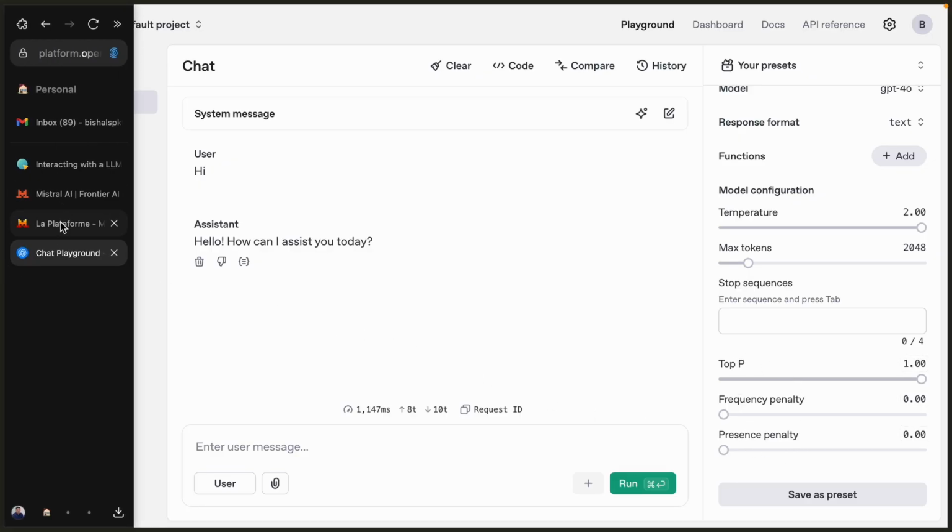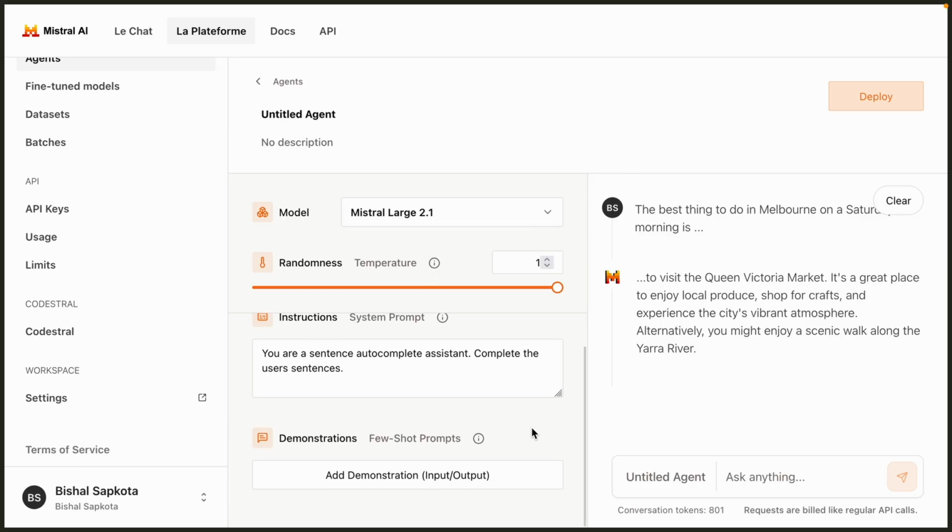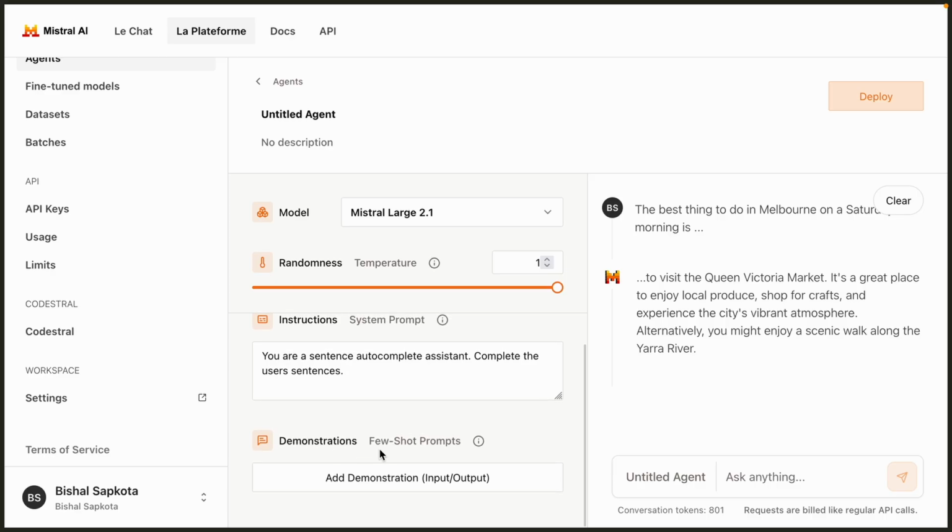Those are not exposed by Mistral's platform. They have only exposed temperature in their APIs. But what Mistral also allows you to do is add demonstrations or few-shot prompts. Few-shot prompting is a technique of teaching the large language model your preference by giving it sample question-answer pairs.